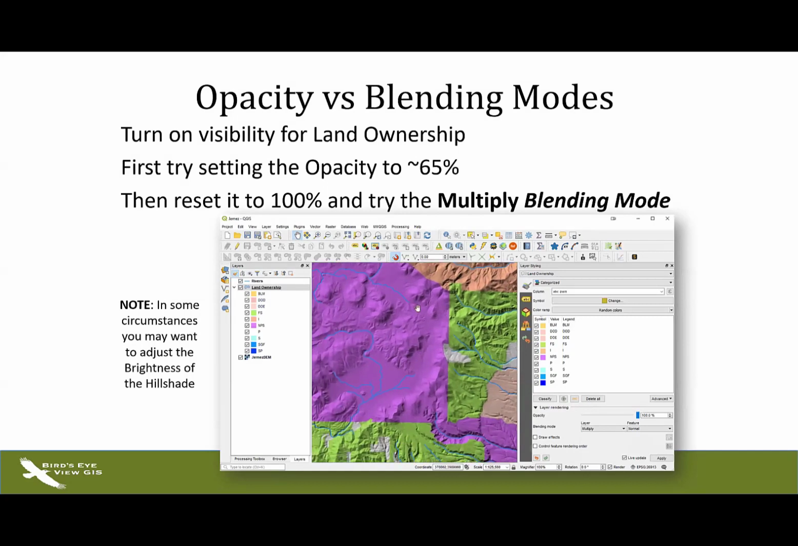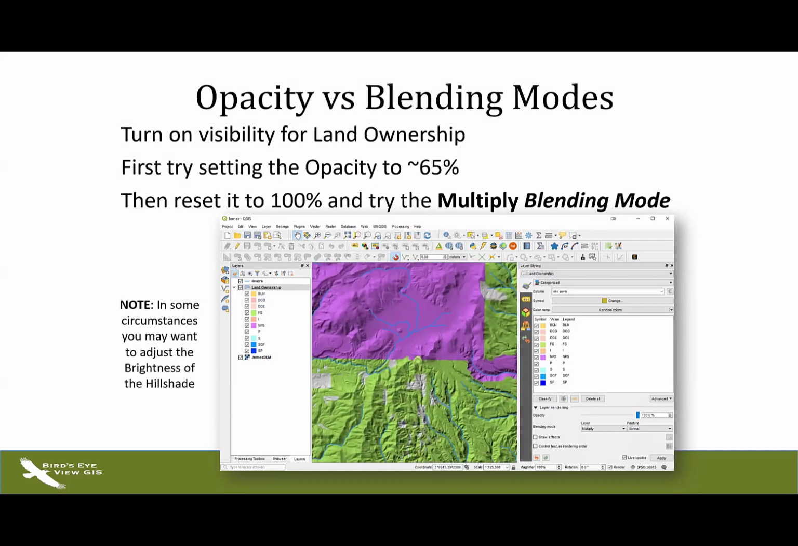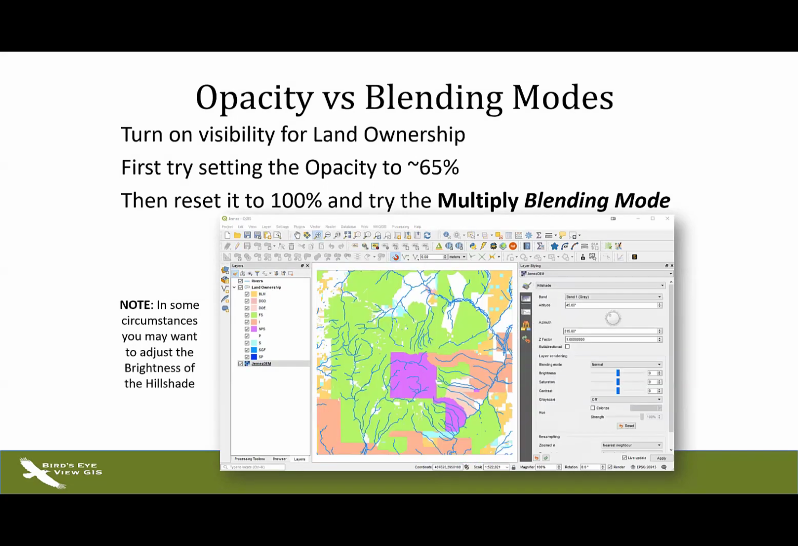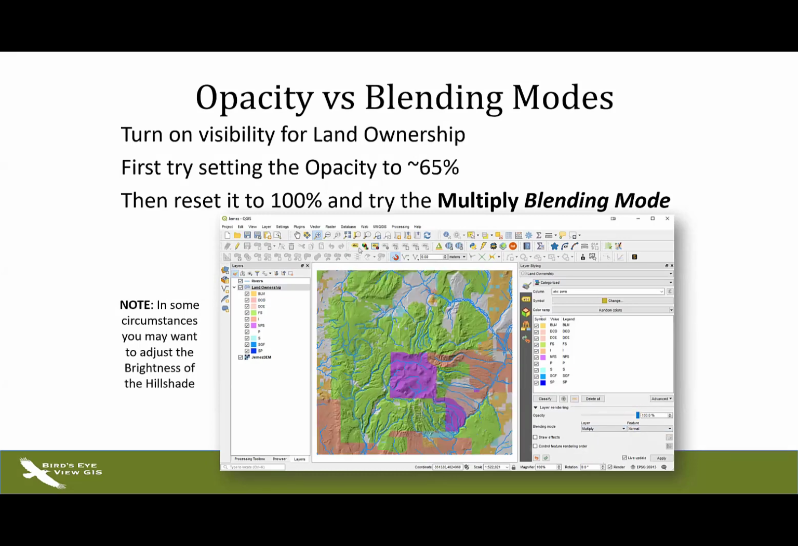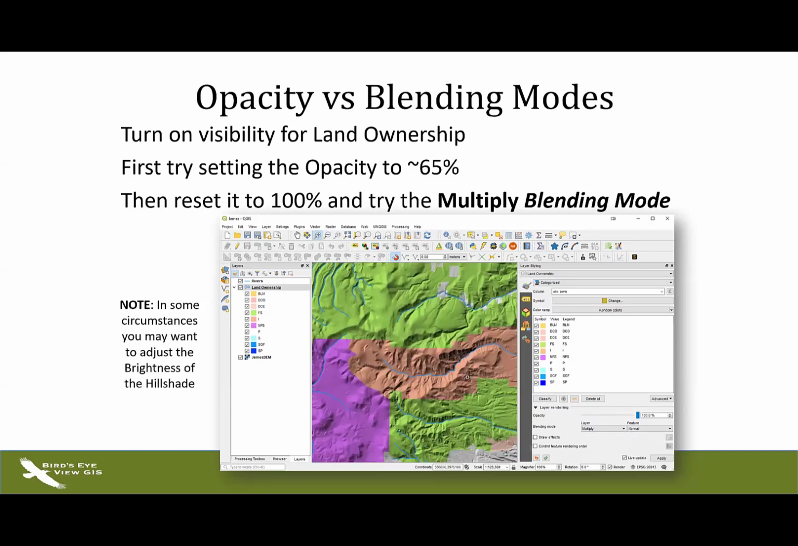So once you've played with that a little bit, go ahead and just slide that opacity slider back to 100%, so it's completely opaque again. And instead of using opacity, go down to the blending mode section and give it a layer blending mode of multiply. And you'll see that you get that full saturation of the colors and all the detail in the shaded relief all at the same time.